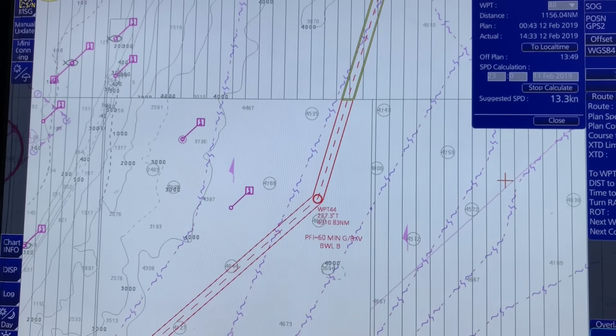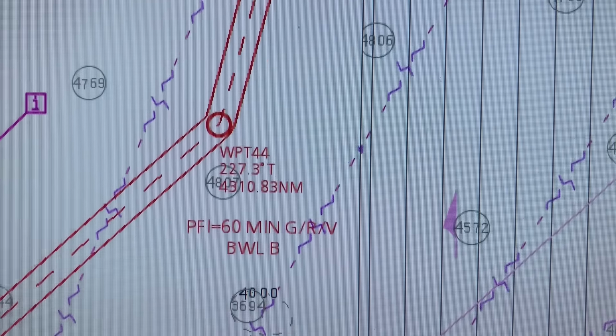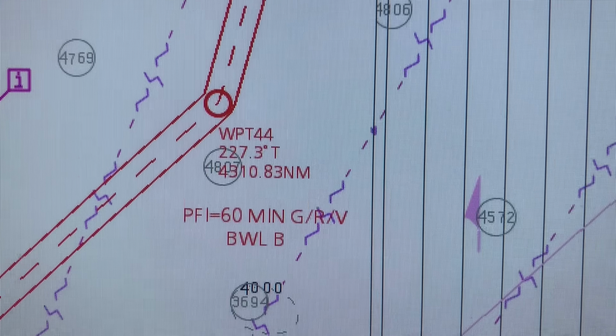W is for waypoint. Waypoint is a geographic position which comprises legs of a voyage. Basically, at a waypoint we alter the course of the vessel. It may be a 1 degree alteration, but that will have to be a waypoint. Waypoint number 44. Alter course to 227 here.